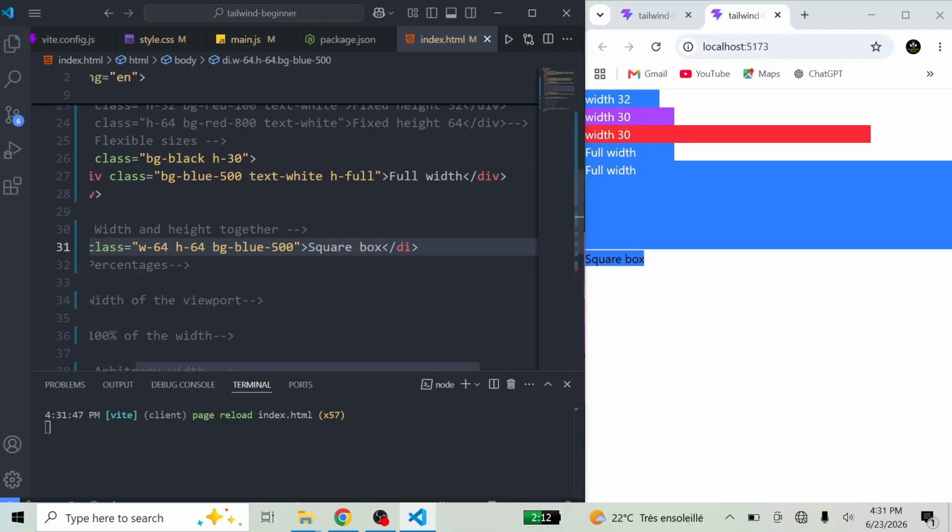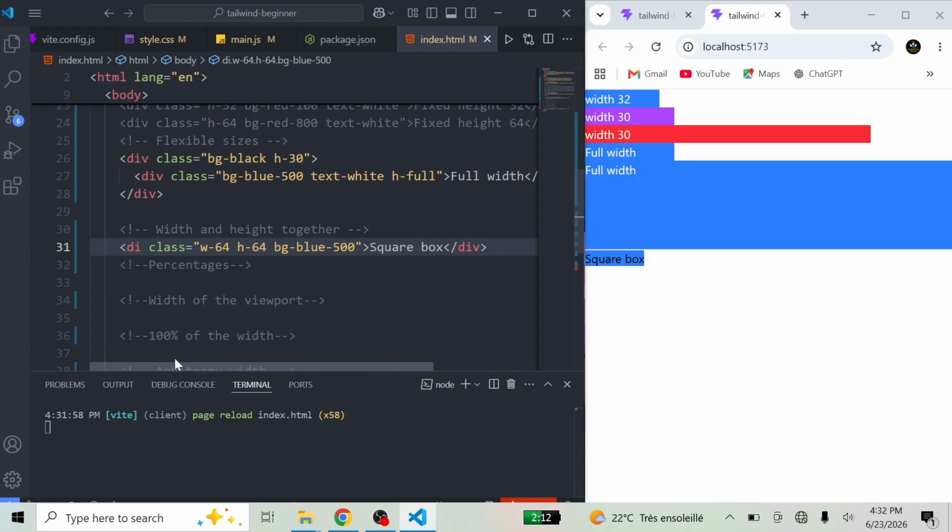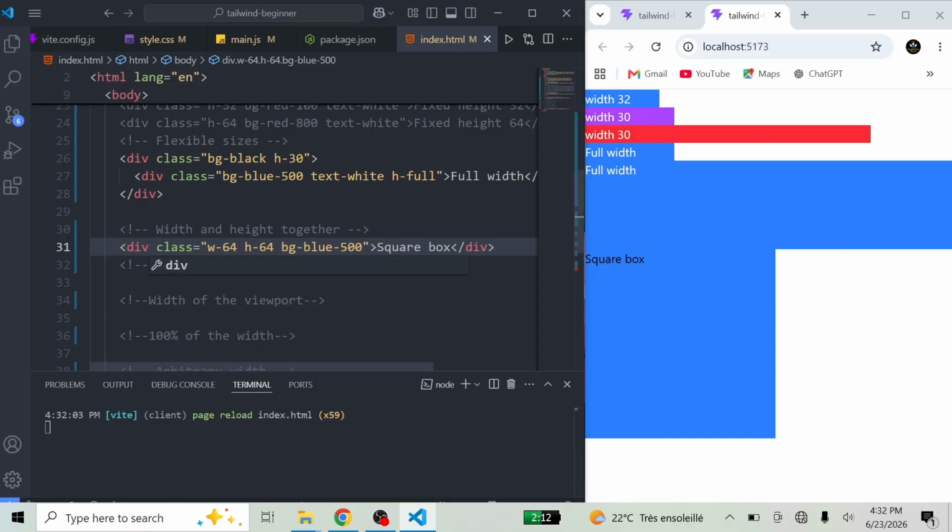We can't increase the size. I don't know why. Yes, I made a small mistake here. Oh, here also we have div. Yes. Now because we didn't finish, instead of div we just wrote di. We didn't put v at the end.